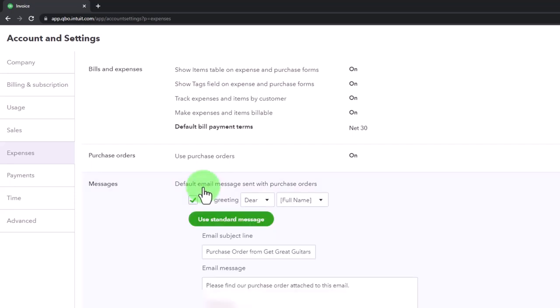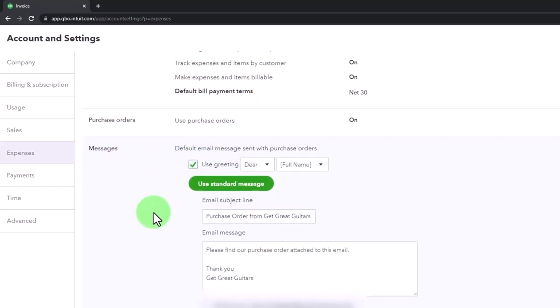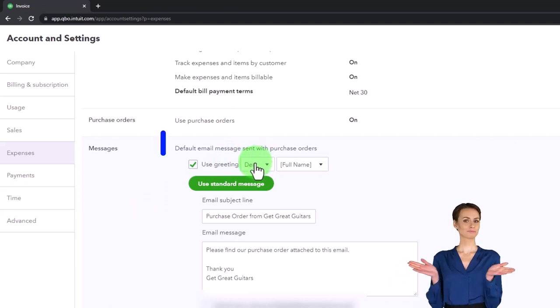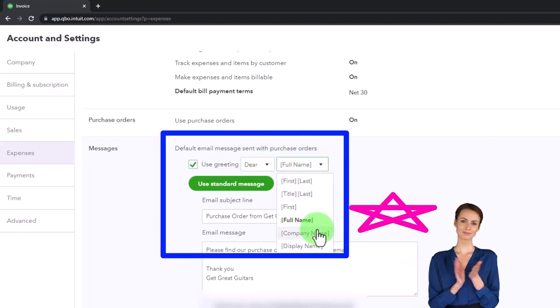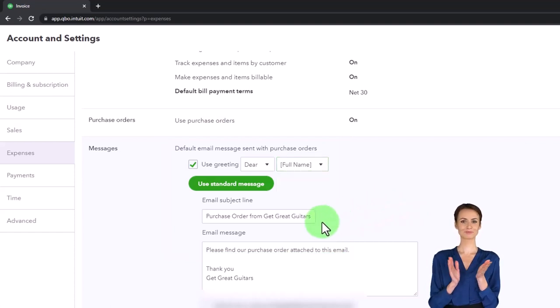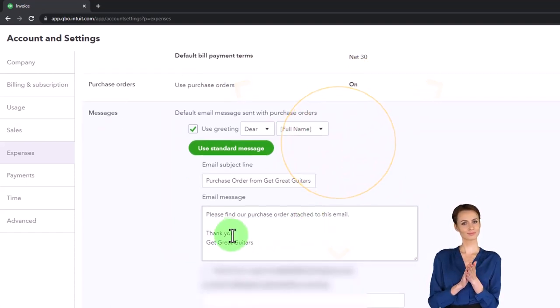And then you've got your messages. So remember, with communication, oftentimes it's done by email now. So we've got the default messages when we send out the email. Default email message sent, you've got "Dear," and then you can have full name, first name, company name, and so on. This is for the purchase order email.